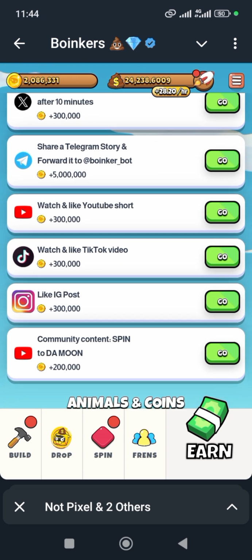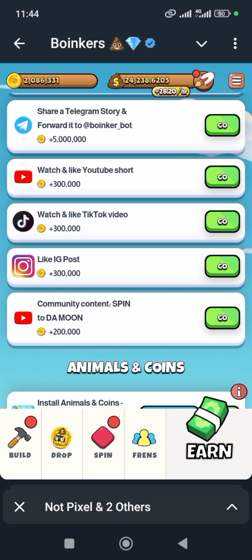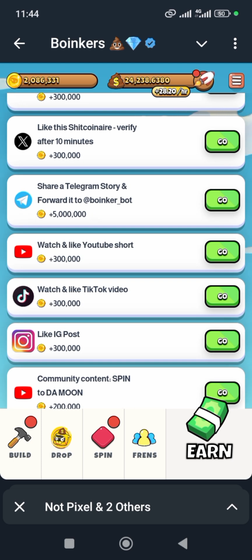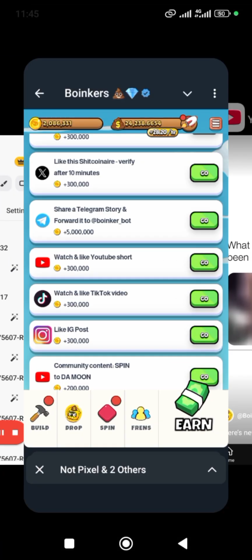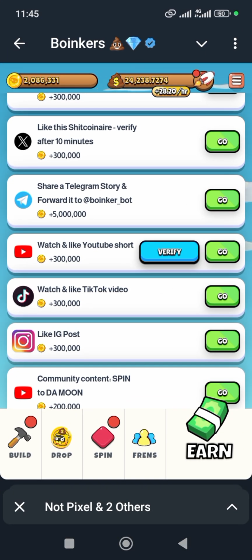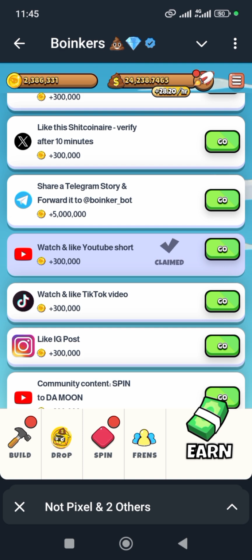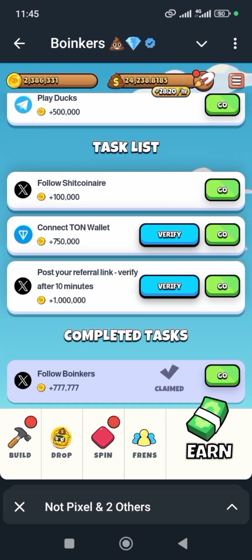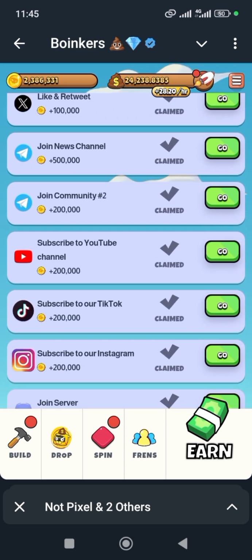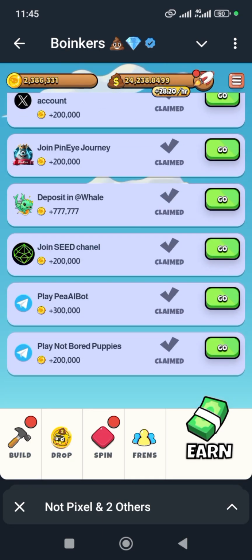So to do this task is very simple. All you need to do is to click on that particular task. For instance, this particular one says watch and like YouTube short. You click on it, click on go to take you to YouTube. You just go back immediately. Now click on verify. See, they will reward you here. The coin will be added here. So that is all about this end session. You see a whole lot of tasks that you can perform. If you look below, you see the ones I've done. You see claim, I've performed all these ones.